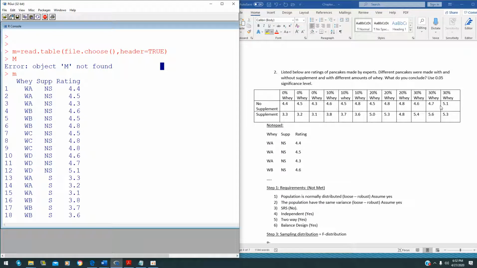I don't know what the scale is. I think it's from 0 to 10 or 0 to 6. So it doesn't tell us what the rating range is, from 0 to something. But these are the ratings, how good they taste.